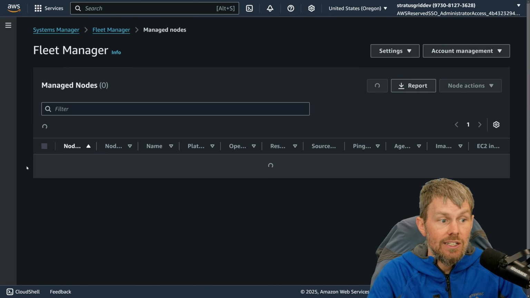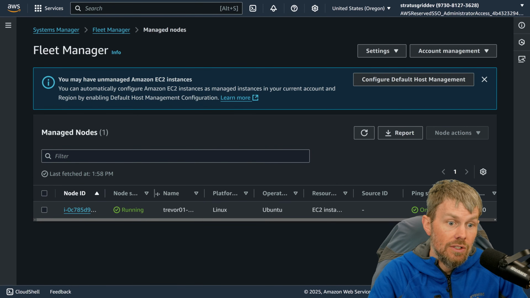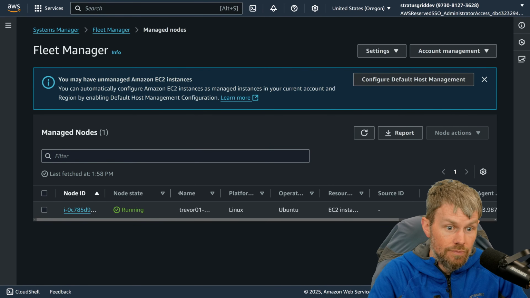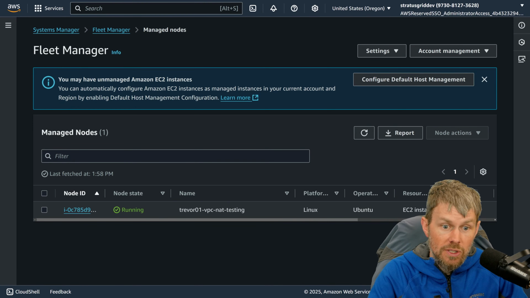So let's go to Fleet Manager right here, and we should see that instance register itself pretty quickly. Sure enough, here it is. It's got the system name right there, VPC NAT testing.